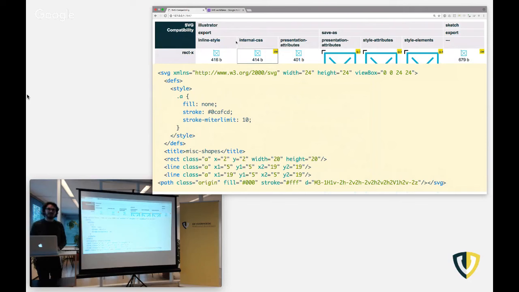So what is the goal of this part? Some parts seem like you were talking about file size. Yeah. Other parts you're talking about usability. Well, yeah.